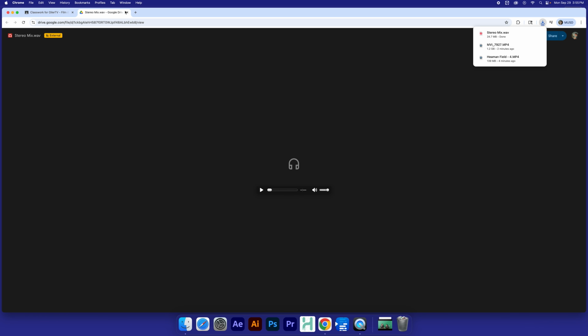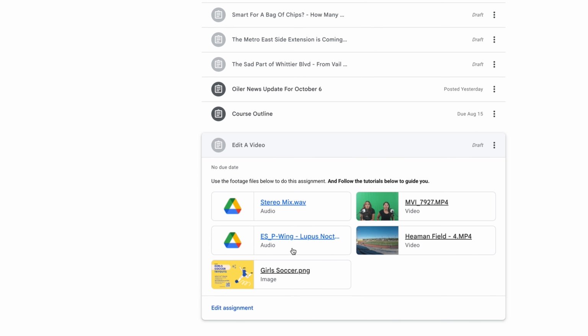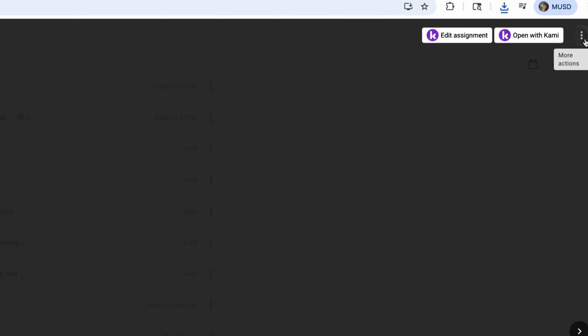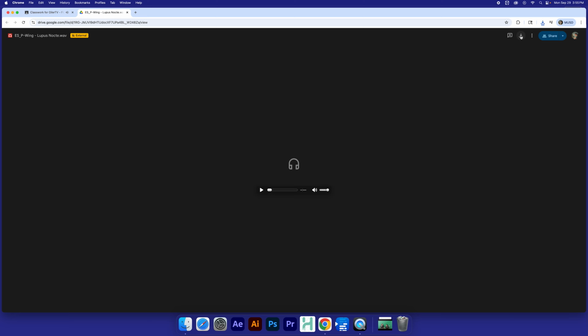Okay, I close that, and I'm going to download the last remaining item, which is the music we're going to drop in the background. Click on that. Click on the 3 dots. Open a new tab. There's the music. I'll pause that. We go back to this, and I can download that as well.